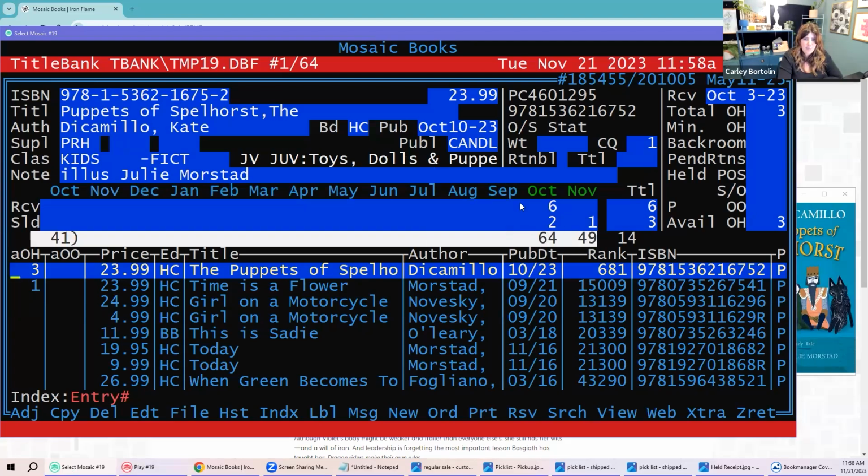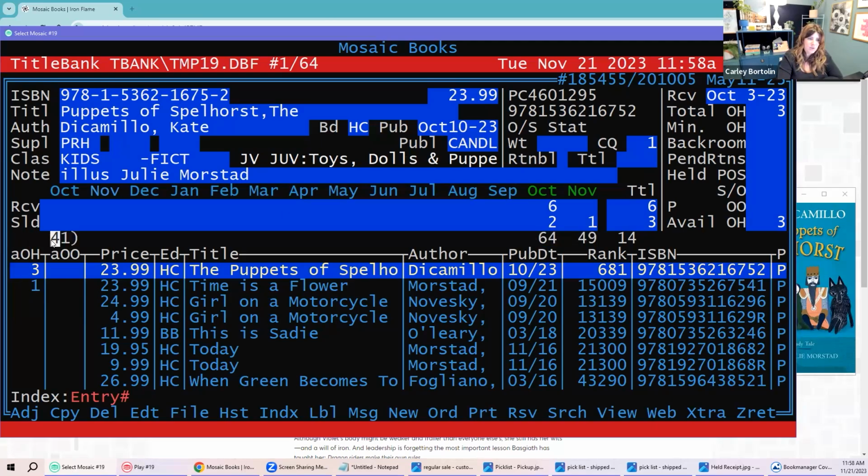So this book just came out, looks like October 10th. As of right now, it has sold at 41 Canadian bookstores. I am in Canada. I am seeing the Canadian data of my fellow Canadian booksellers. Our US friends, you will see the US stats.